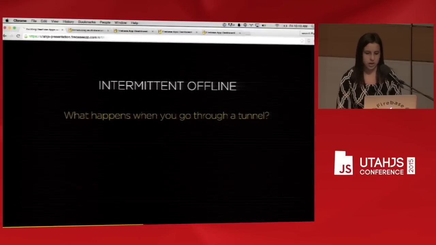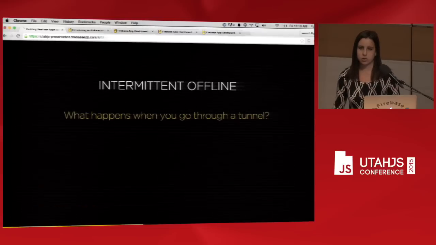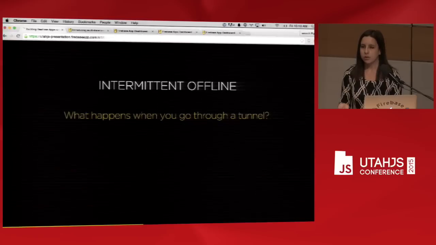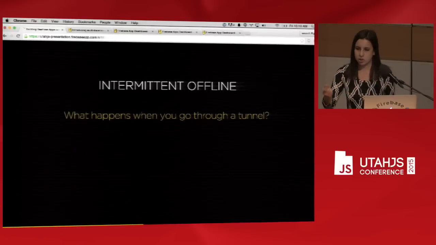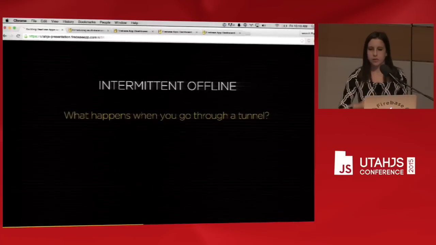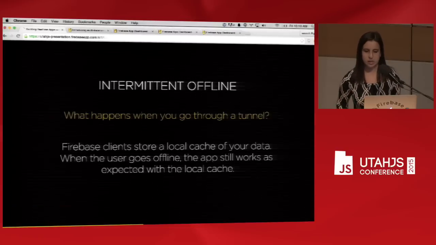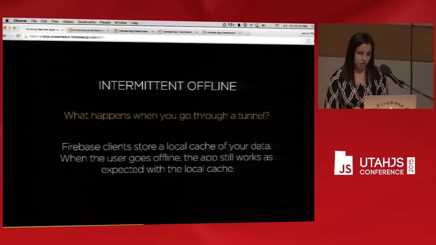And let's take a look at intermittent offline. More and more users are expecting that your app will continue to work when you're offline. Let's say you've got a chat app on your phone and you're going through a tunnel. Users are probably going to expect that the app will continue to work. They'll be able to send messages, they'll want to see those messages displayed, and they'll want them to be saved. When they reconnect, the messages will be sent to the server. So how does Firebase handle intermittent offline situations?